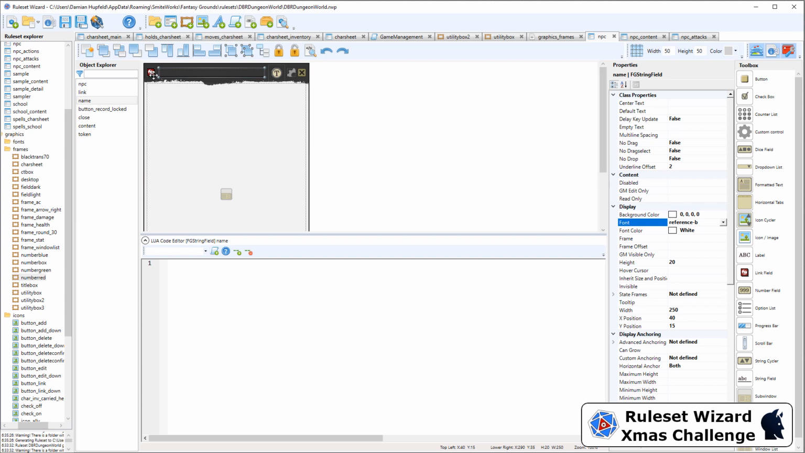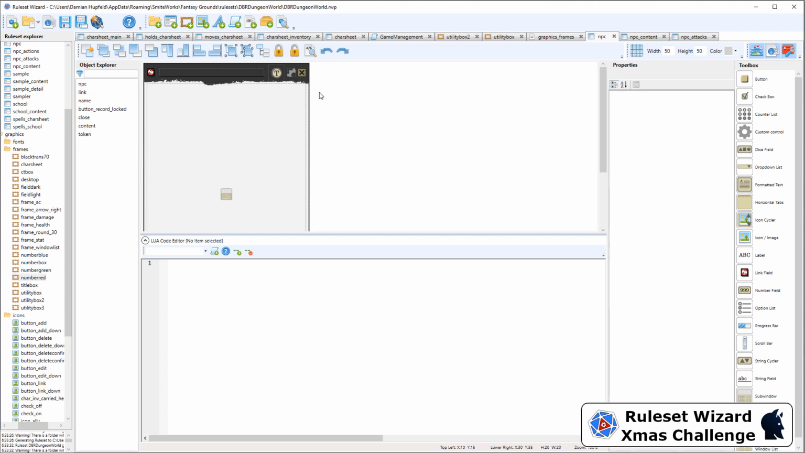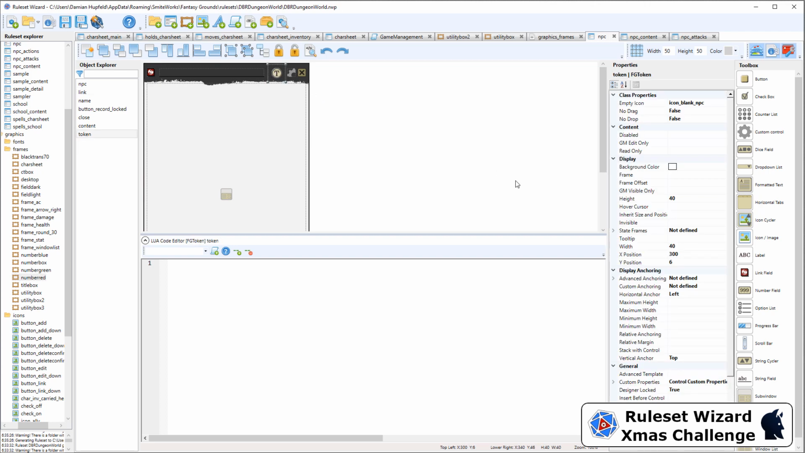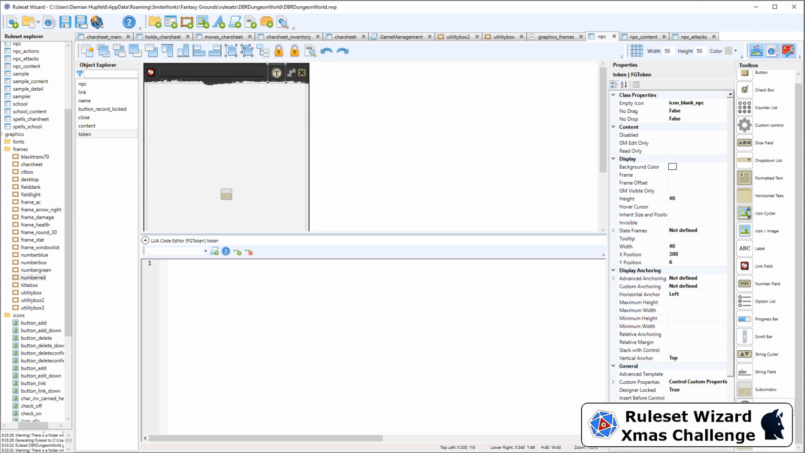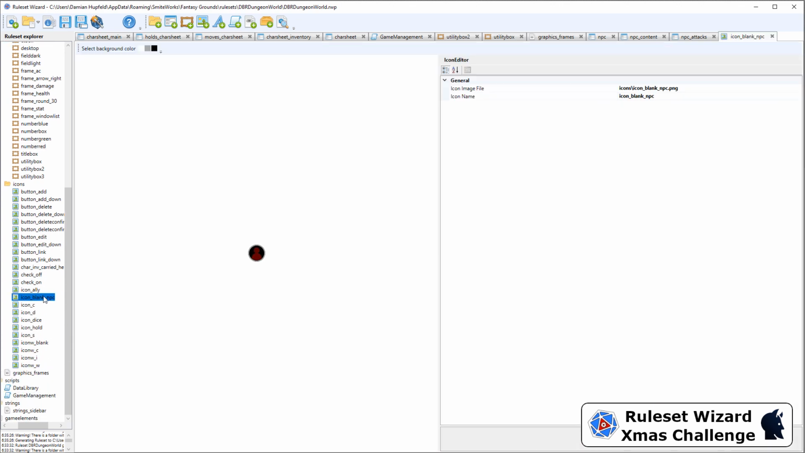Now, we've also got, obviously, the link icon, so the window class name needs to be NPC, and we've got something we haven't looked at before, at least in this rule set: an object here called token, and token allows you to drag and drop a token, and that token will be used on the battle map. We've also got a field on here where we can add an empty icon, and again I've added an icon for that called icon blank NPC. Have a quick peek at that one.